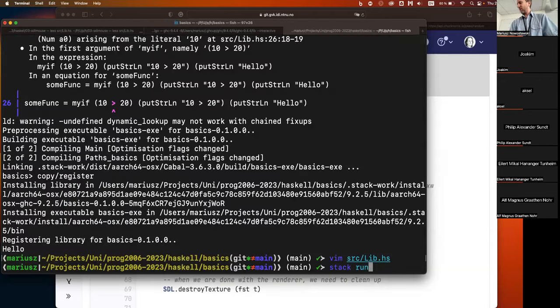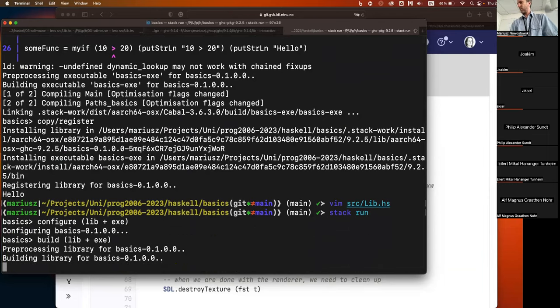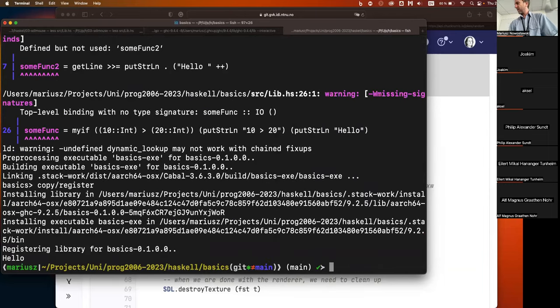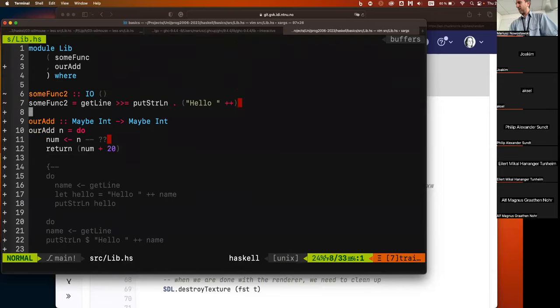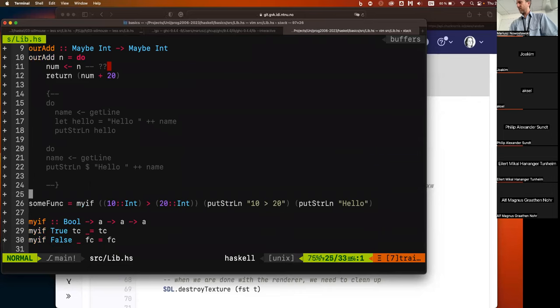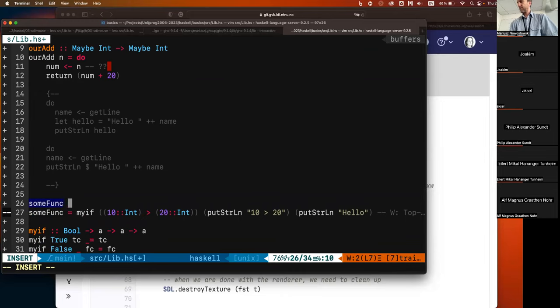All right, so now if I rerun it, there will be no compiler errors or warnings. There is one error. Okay, so it complains that some func is not used, and it complains that some func doesn't have a type signature. So let's fix those. This one is easy to fix, because what is the type signature for some func? It's Bool to IO.